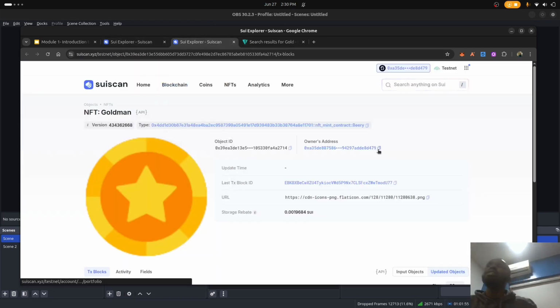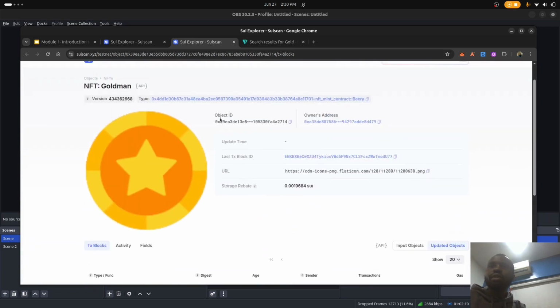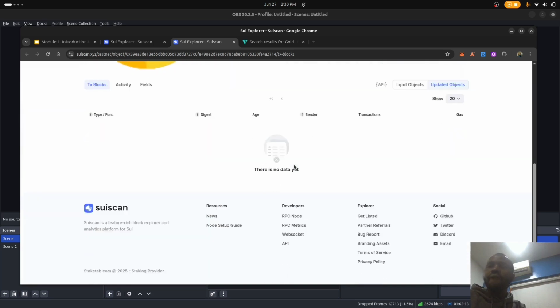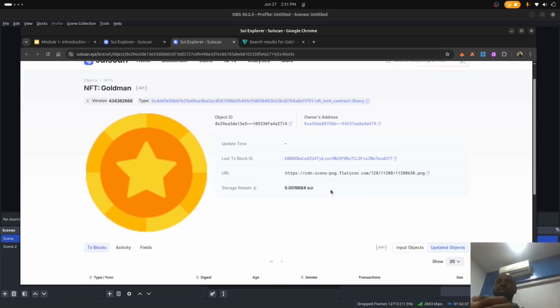So the owner is me. I minted it to myself, and what was in storage was 0.000019684 sui. We can actually mint it and attach some amount of sui to it if we want. Give some treasury cap, and mint it and make it tradable. Yeah, we can do that, but not for this scope. So let's finish our slide.